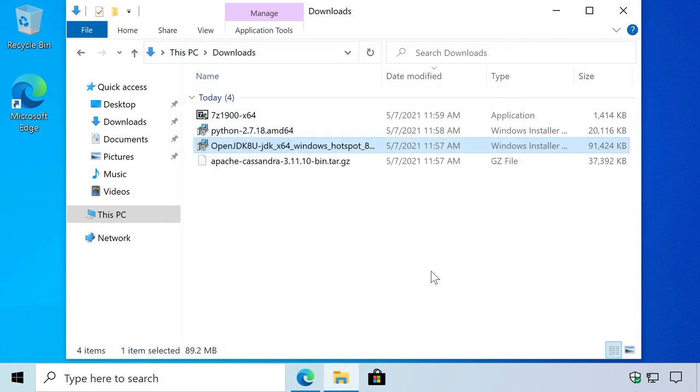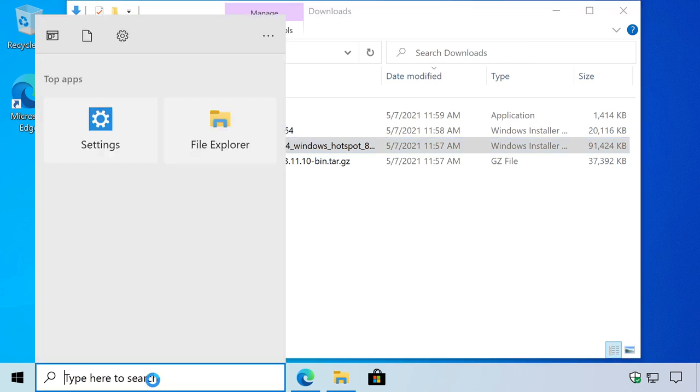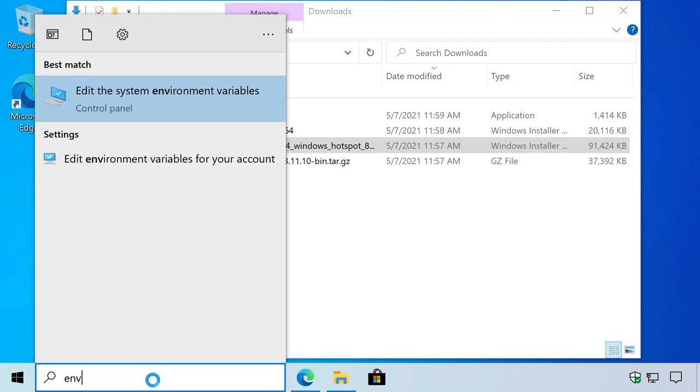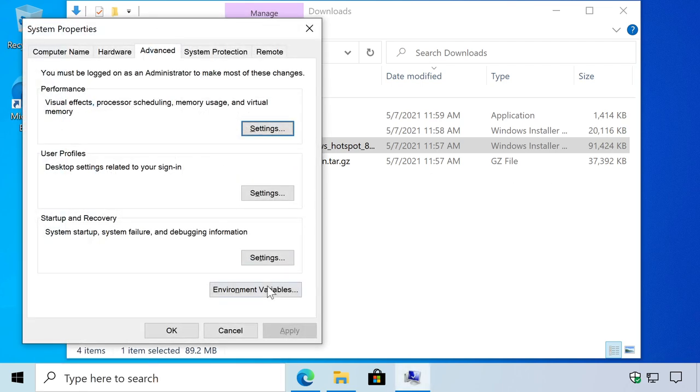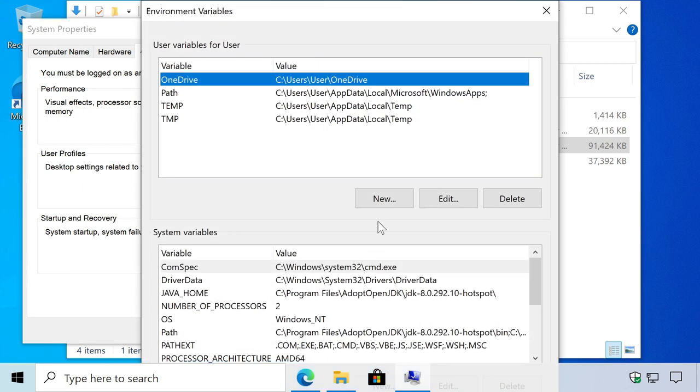And then finished. And now what we can do is double check that those environment variables are set up, or if you didn't check the box or had these previously installed, you can do it here. So in the search box here, I'm going to type in environment. And you can see it's popping up already with edit system environment variables. So I'm going to click on that. It's an easy way to do it. And then click on environment variables here at the bottom.